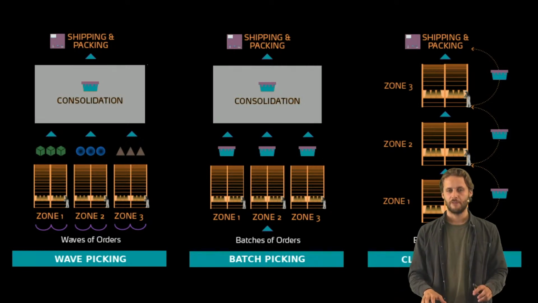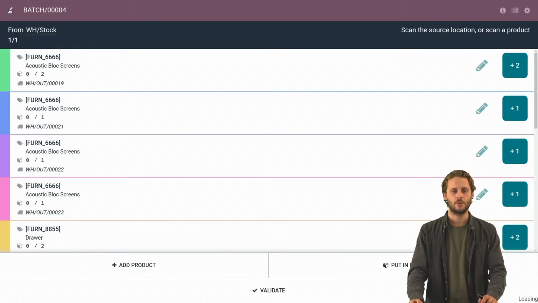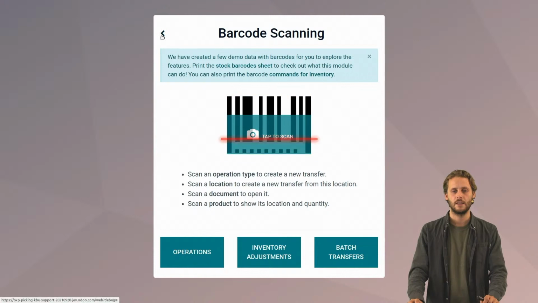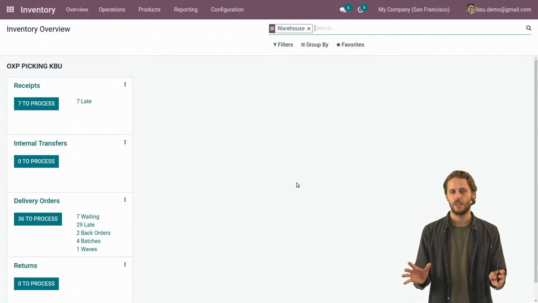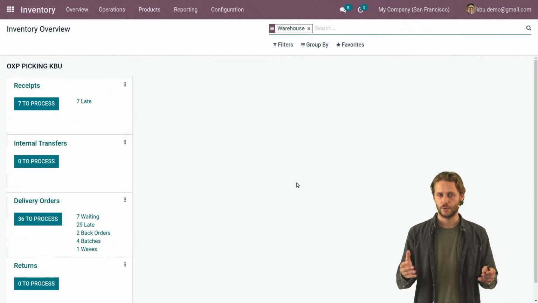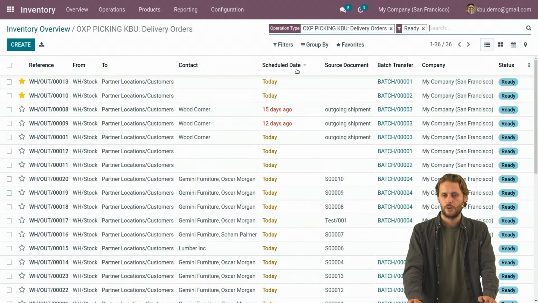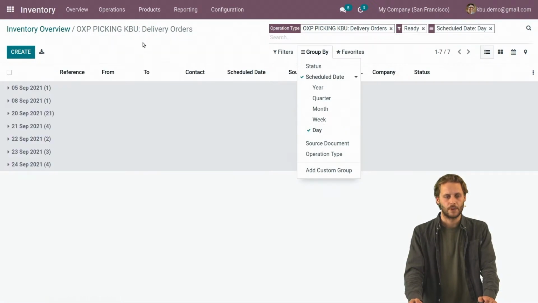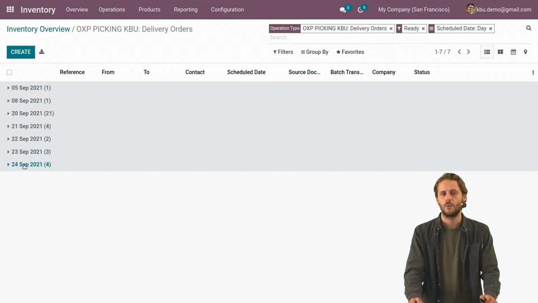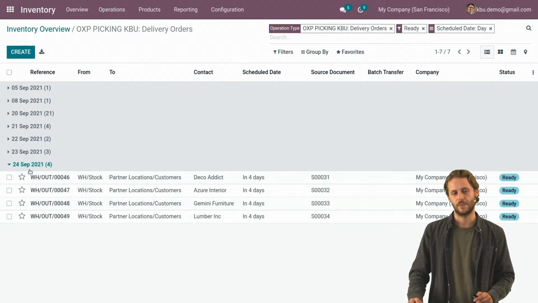So we go back to the wave picking, and I would like to show the new feature. So in order to show you this new feature, we are still in the inventory application. There are 2 possibilities or 2 ways to do the wave picking. The first one is just by going into my delivery orders. I'll just group them by date, for example. Perfect. And I'm just going to do a wave picking with all the orders I need to ship out on the 24th of September. So it's quite easy.